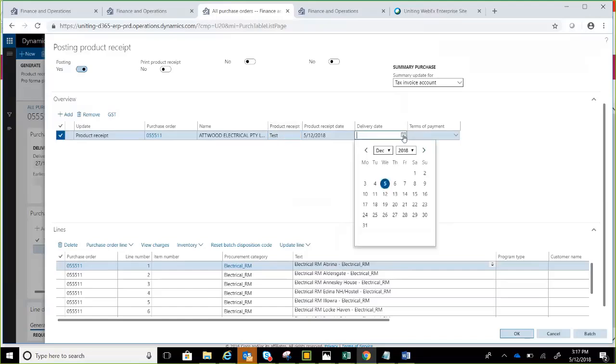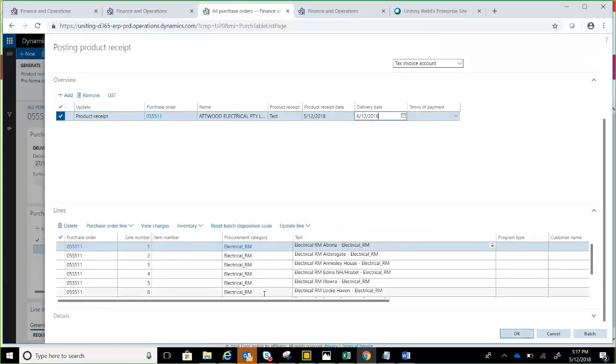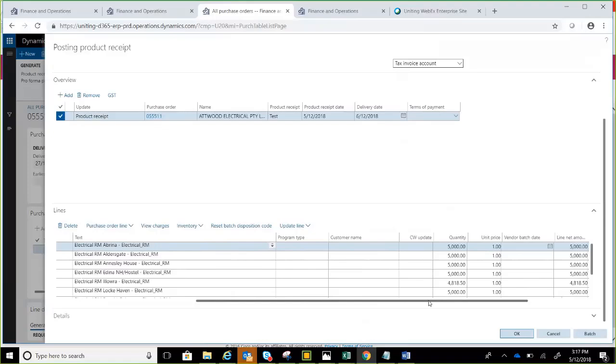We put the delivery date to the date we received the good or service. And I'm going to scroll down. Now, this blanket order has multiple purchase order lines. You can see it's set for a number of sites.